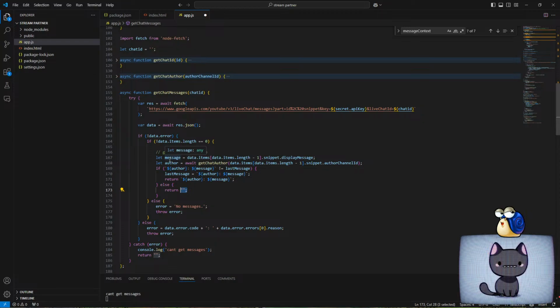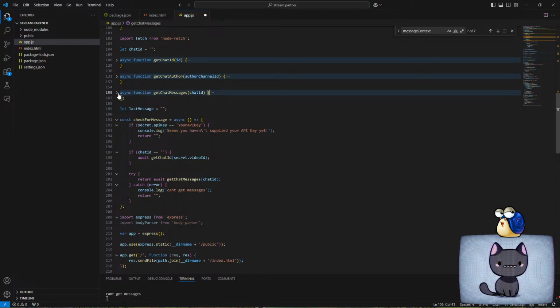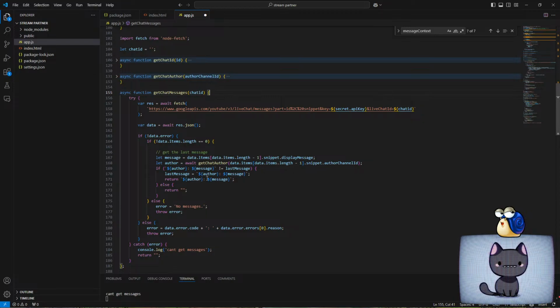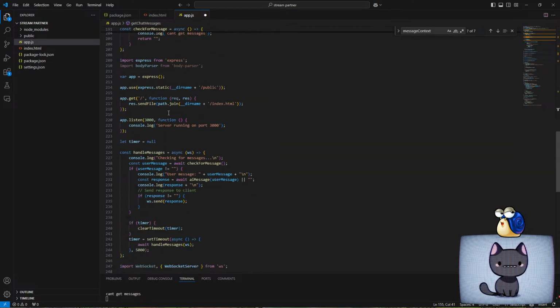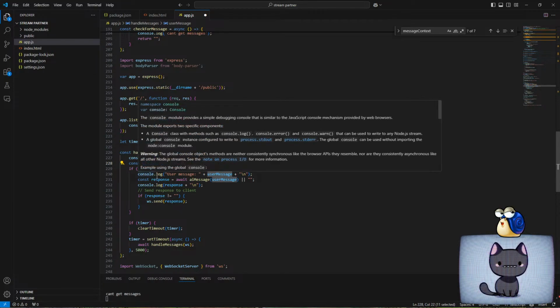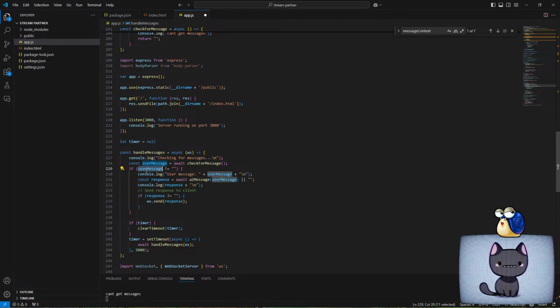Cool. So all that just gets that message in that format that we need, author: message. Check for messages, user message. And then we go console log. If user message is not an empty string, which means, we know an empty string means there's no new message, right? But if it's not, then there is a new message, and we console log it out so I can read it.